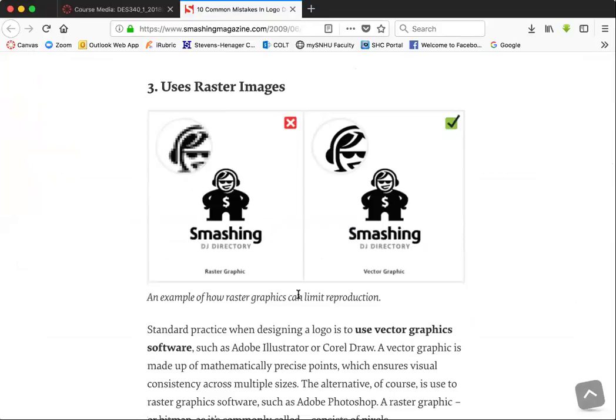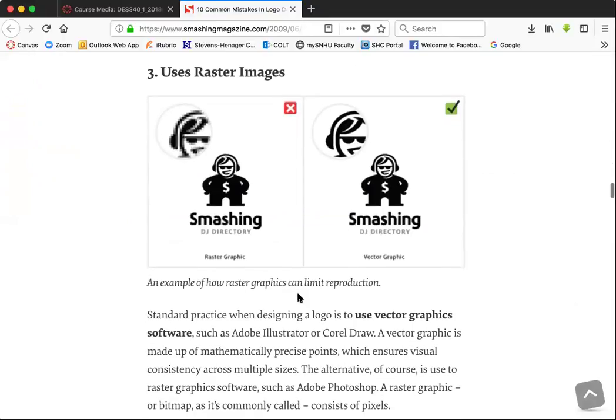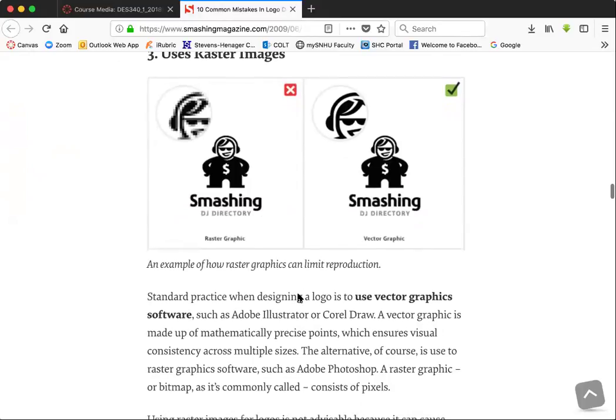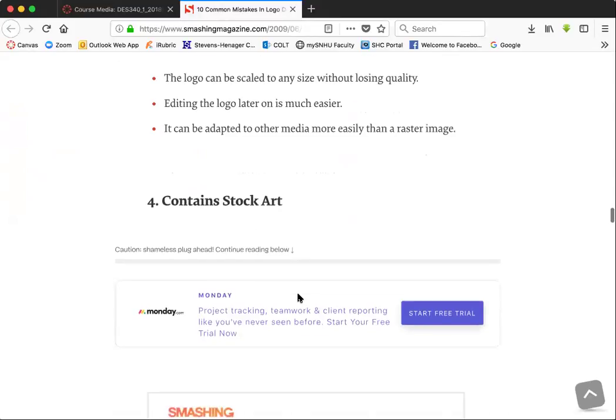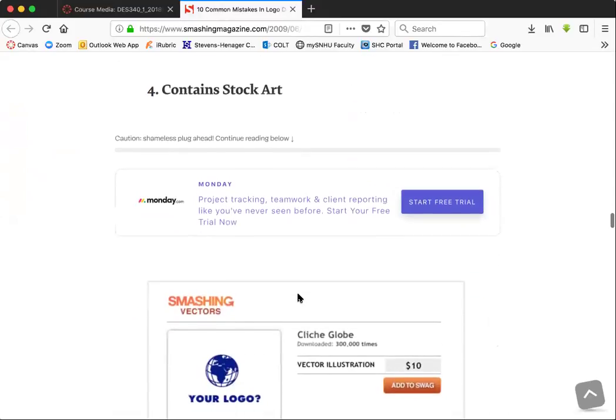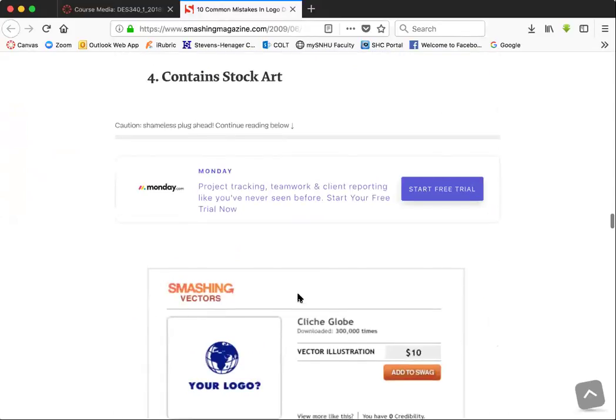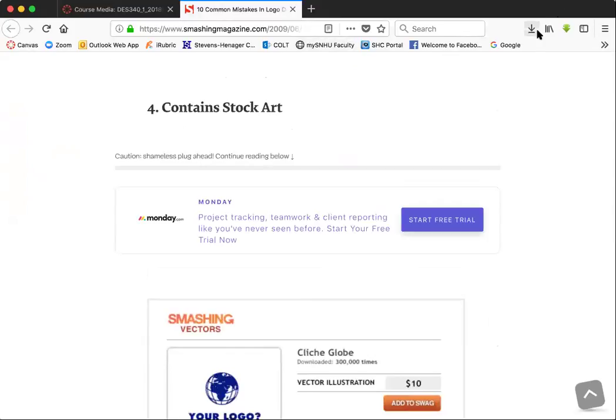You want to create your logo in a vector-based program like Illustrator, else you might get some pixelization depending on how much you blow it up or need to blow it up. Number 4, contains stock art. Why is that? Why do you think stock art is probably not the best option for a logo?